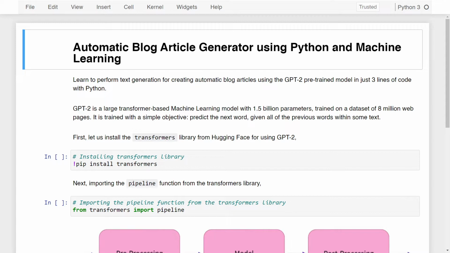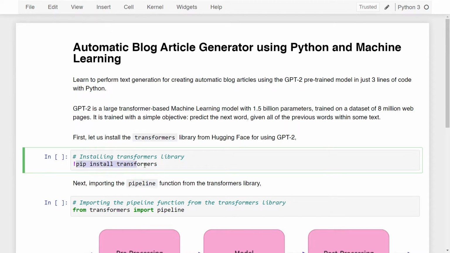So in order to leverage the power of the GPT-2 pre-trained model, first let us install the transformers library from Hugging Face, and that is done by running the command pip install transformers. So if you're in Jupyter Notebook right now, you can use the exclamation sign followed by the command which is pip install transformers to install the library.